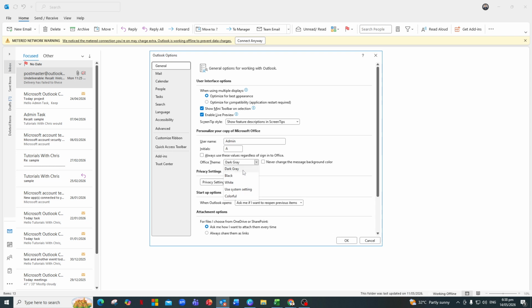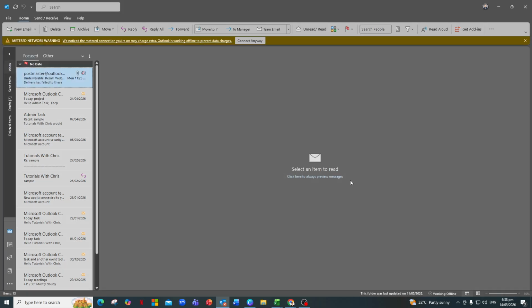Once you've selected your preferred background color or theme, look to the bottom of the Outlook Options window and click OK. Outlook will apply your changes right away, and you'll see the new background color or theme across the app. That's all there is to it. You've successfully changed your Outlook background color, giving your email workspace a look that better suits you.